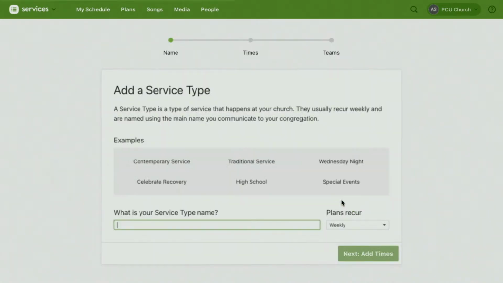So I'm going to click to add a service type, and it's going to take me through a couple of steps. So first of all, what is a service type? Well, it's a type of service that happens at your church. They usually recur weekly and are named using the main name you communicate to your congregation. So here's some examples. Like your contemporary service, traditional service, special events, high school, celebrate recovery. You can type the name of your service, like Sunday services. Or I'm just going to click contemporary service and it's going to type it for me. That was easier. This is weekly. Awesome. So let's click next to add times.